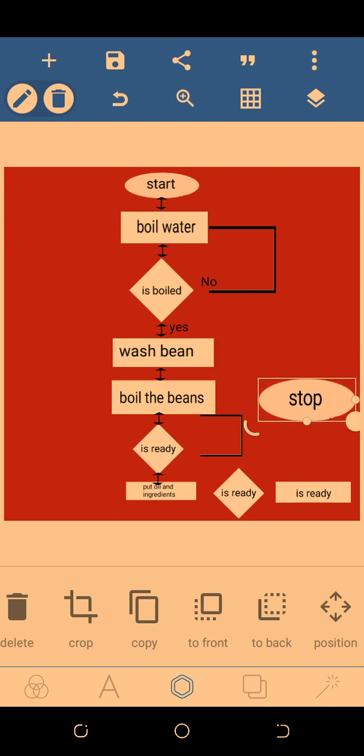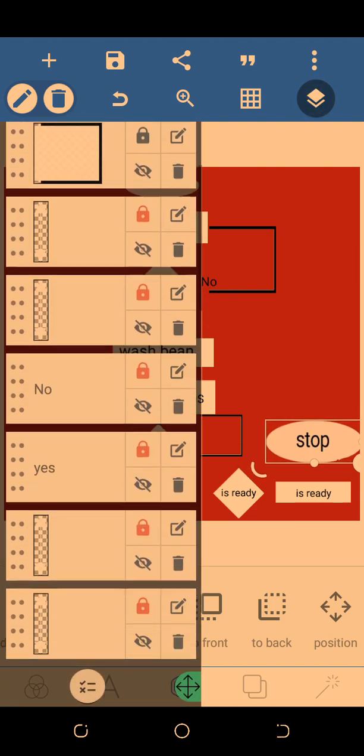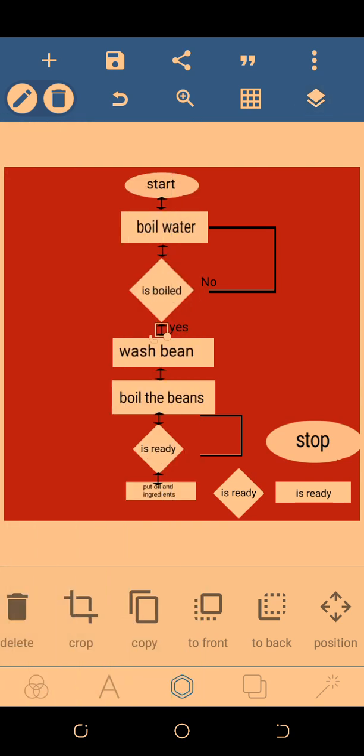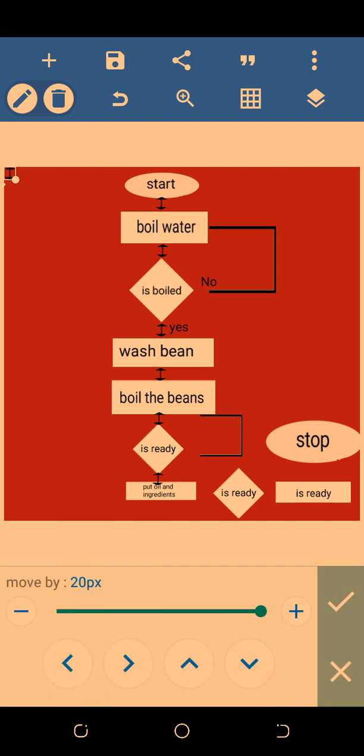So I did actually do it for serve the meal. So you get the concept. If it is ready, stop cooking. So let me just connect everything. So you can see how simple flowchart is. This is just about using a flowchart. It's actually easy to use.